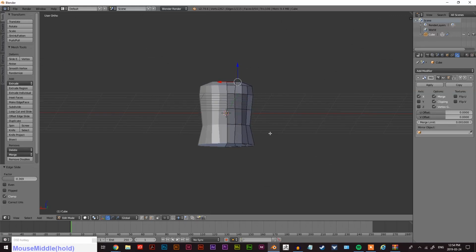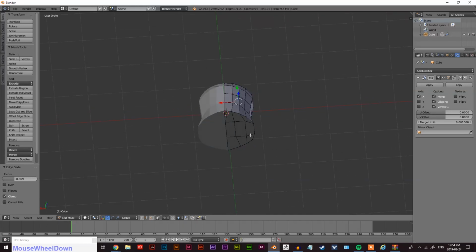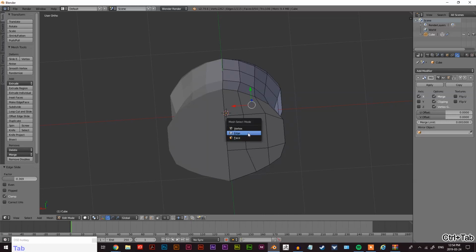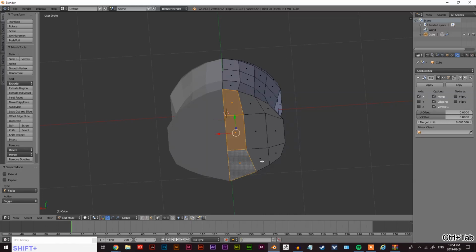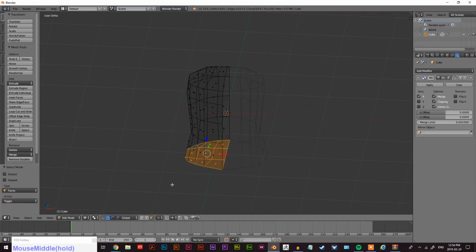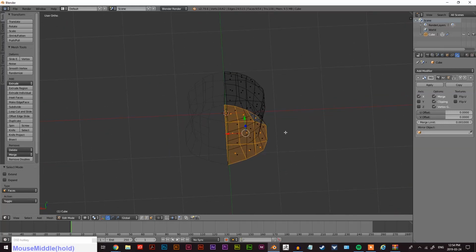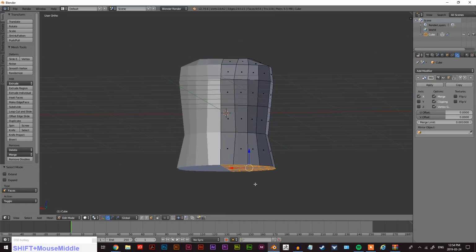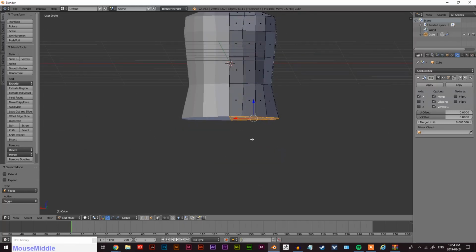Okay, cool. So I think this is decent for his torso. Let's move on to his legs. What we're going to do is tab into face mode, select the bottom faces over here, and make sure you don't have anything else selected by going into wireframe mode. And then hit Control E.